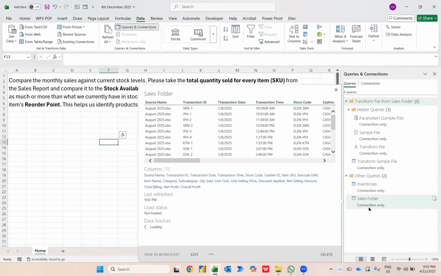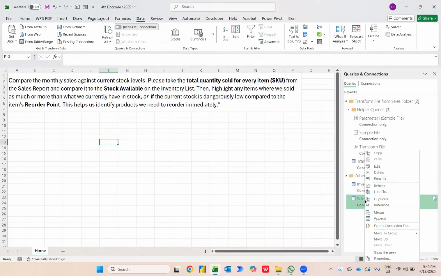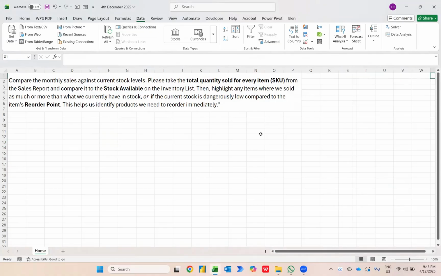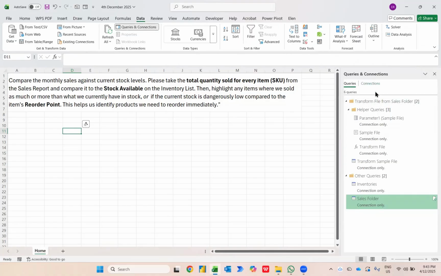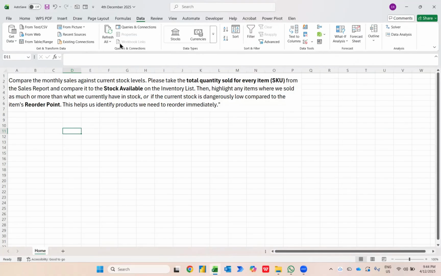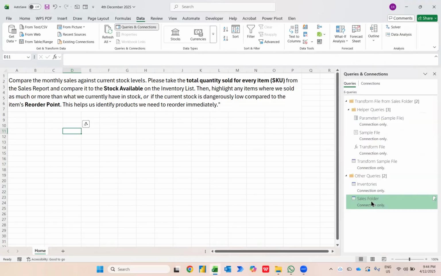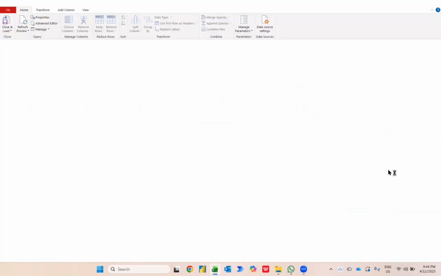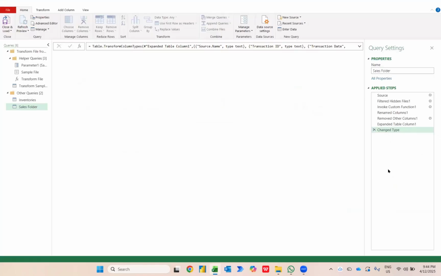If you want to edit, you can right click over here and then press Edit. And if you accidentally close this particular pane, don't worry, you can click under Data, Queries and Connections, and it will pop out over here. If you accidentally close it, human error, no worries, you can click it over here. When I right click, you can just press Edit and it will navigate to the Power Query Editor.